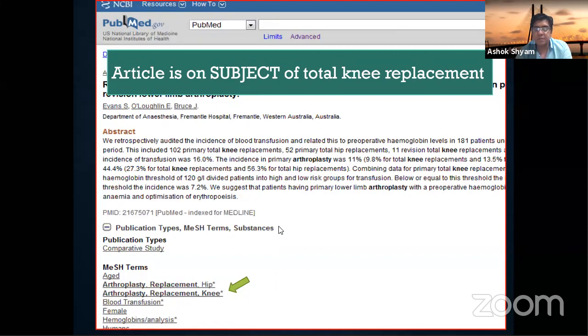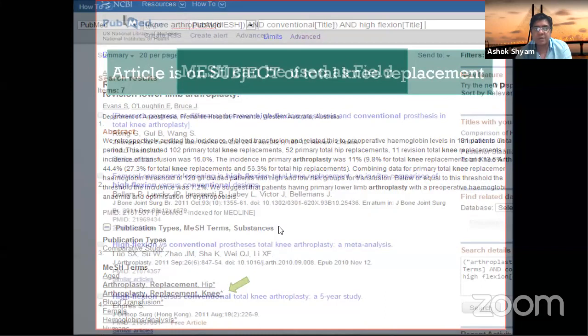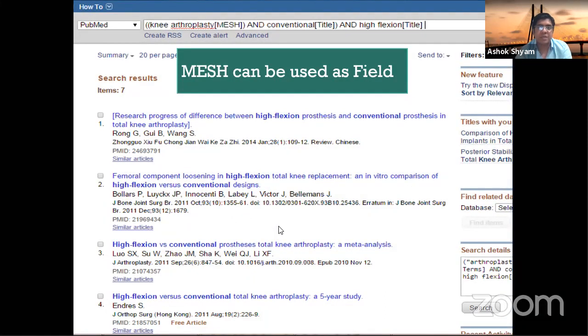So mesh, there are a lot of things about mesh, but the most important thing is that mesh can be used as a field. So for example, here, knee arthroplasty, I've used in bracket mesh. Instead of TIAB, I use mesh. So it tells PubMed that this is the subject on which we want the article.